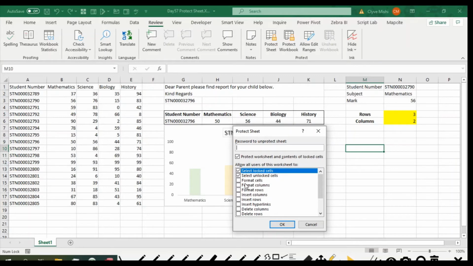Once you have selected what you want to allow your users to do, then you can click OK. You can also put a password. It's optional. You can just protect without a password, or you can add a password so that someone cannot just unprotect it. Then once you're done, you say OK.